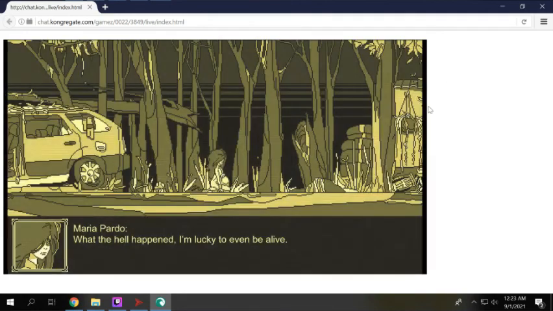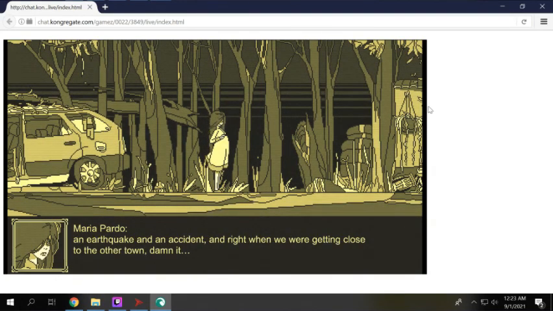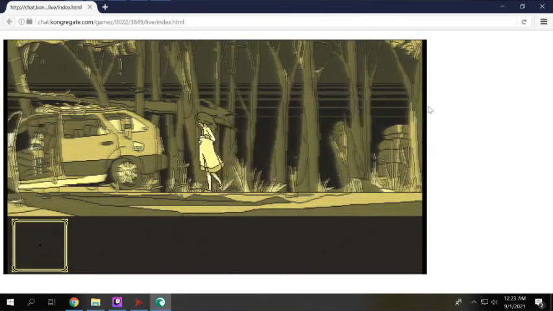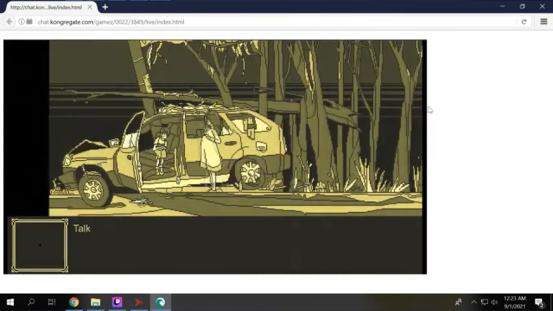This looks interesting. Okay, what the hell happened? I'm lucky to even be alive. Man, this lady's got a big belly. Must be pregnant or something. Alright, okay. An earthquake and an accident, and right when we were getting close to the other town, damage. Okay, calm down, Maria. You have to find the children and mom first. Maybe there's someone still in the car. Okay. That came from the car. Oh yes, this lady is most definitely pregnant.